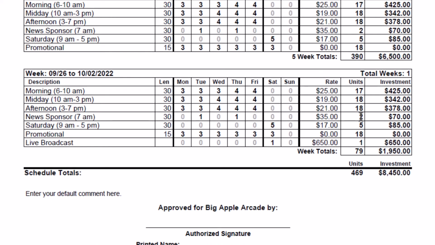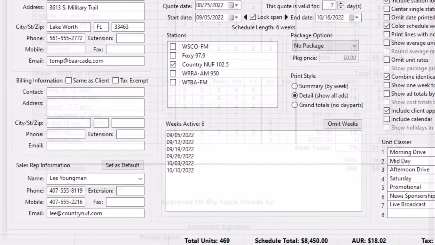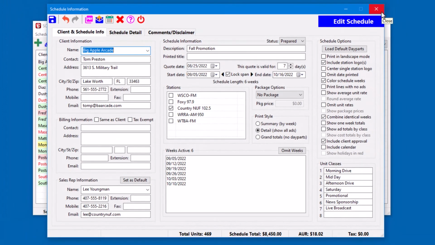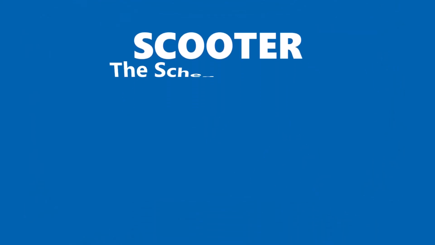Stations that use this feature find clients prefer having this information, giving them a better sense of exactly what they are buying. We hope this short video helps you better understand one of the many features of Scooter. We'll have more videos coming soon.